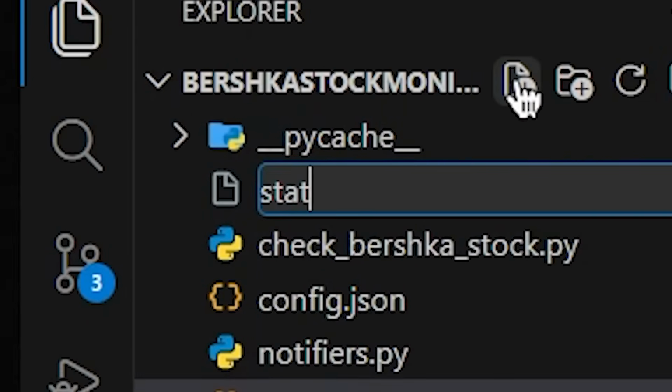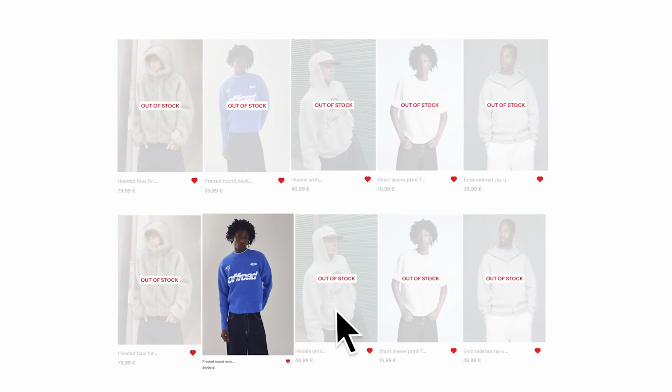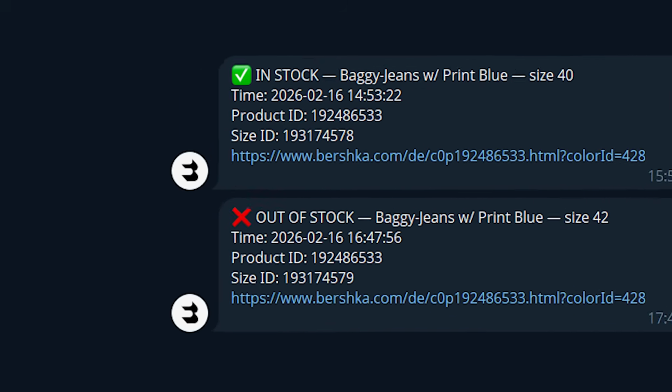For this, I created a new file that stores the current availability and compares it with each new check. If it has changed, it sends a message. I made these simple messages with emojis that quickly give me an overview of what happened. Right now, everything is already working.